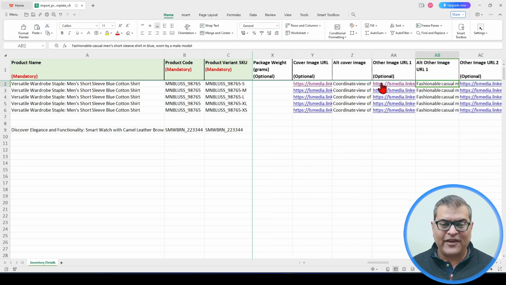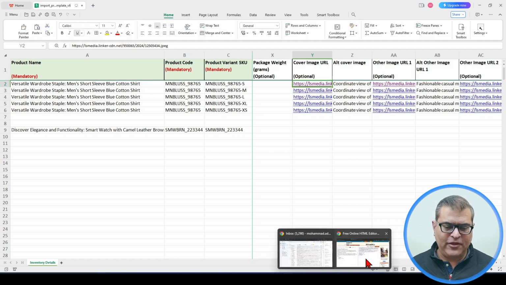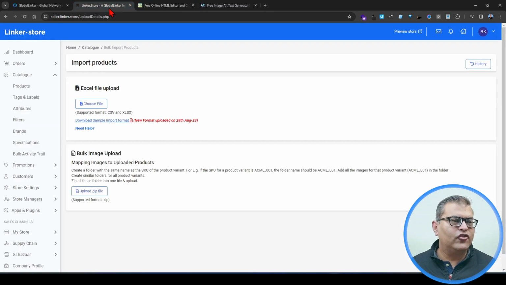Now we have a very interesting column. So this is where we have visuals. Now for this shirt, you can see I've already added the links here, how to generate this visual. So we'll do that for this smartwatch. So let's switch our screen and we go back to the seller panel of our demonstration account.